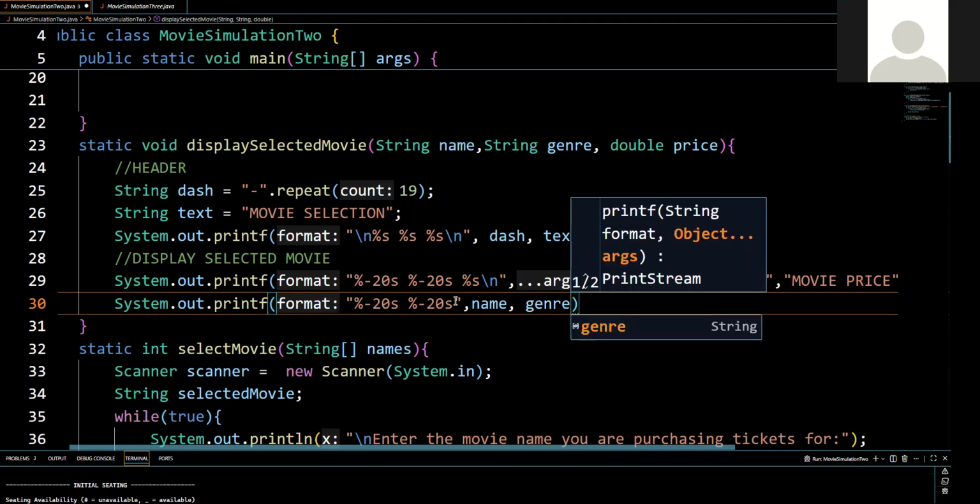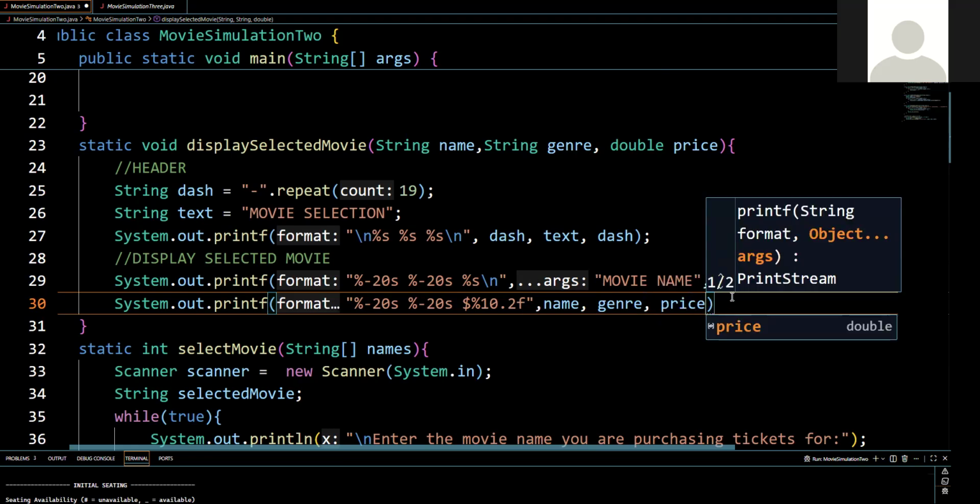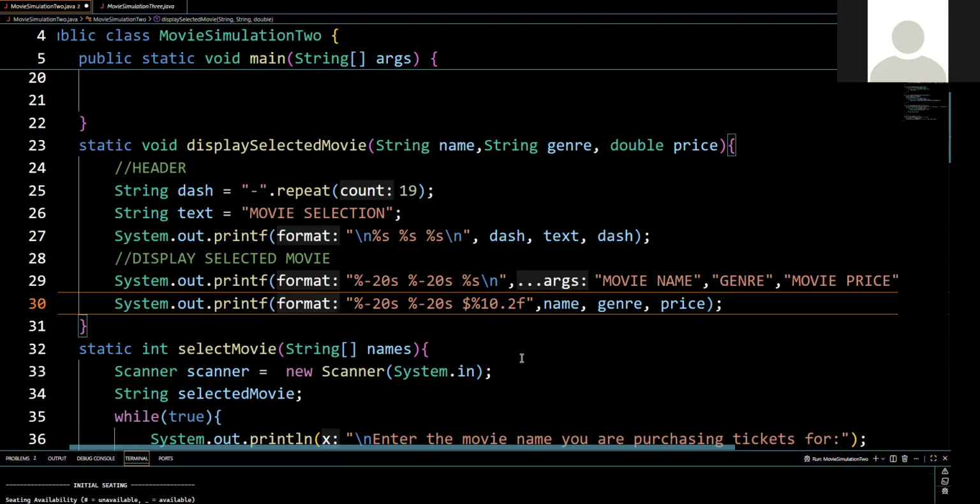And then lastly, we're going to have our price. And so how we do that is we're going to put our money symbol here, then put the percent symbol so that it placeholds that. Then we're going to say we want it to be 10 floating spaces. And then we're going to say we want it to be two floating points. And then we're going to put price here and make sure we end it with a semicolon. And so this is what the display selected movie would do.